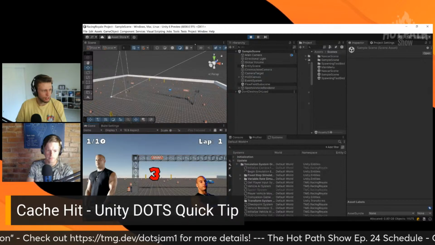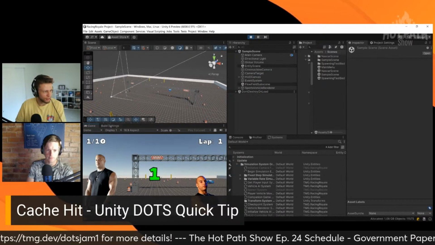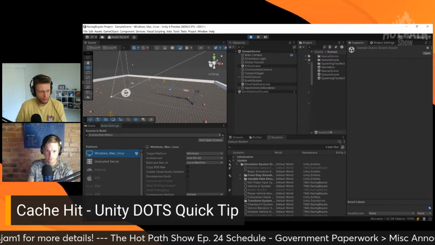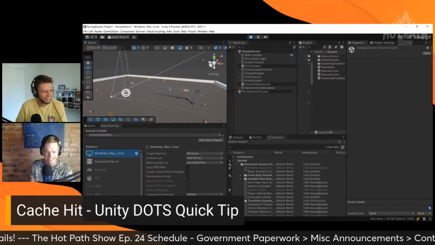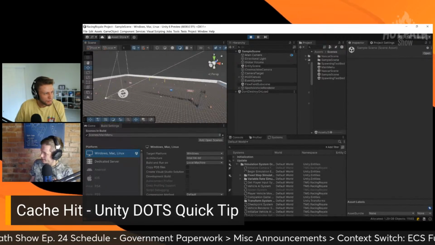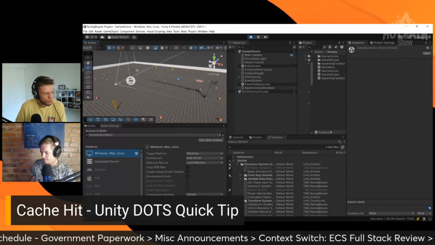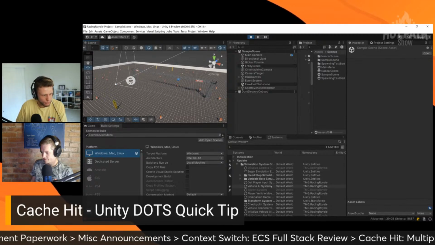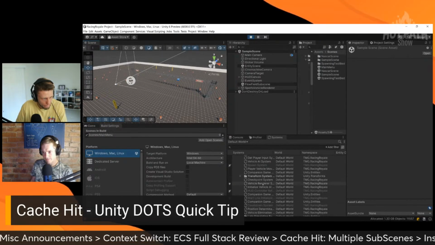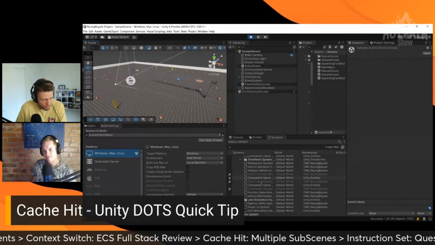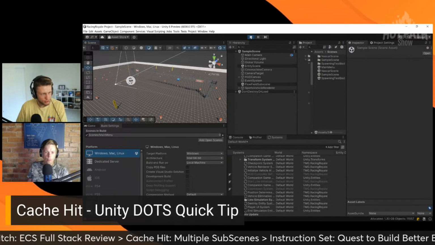Let me go ahead and hit the play button here. Oh, what's going on? We're going to hide that. Leave that for another time. Okay, so it's not showing the actual flow field. I think there's a system I need to enable.